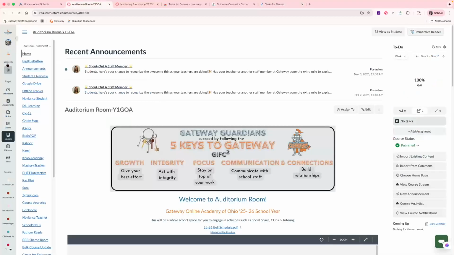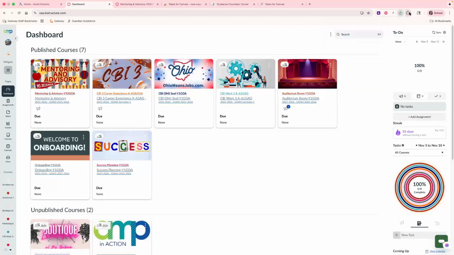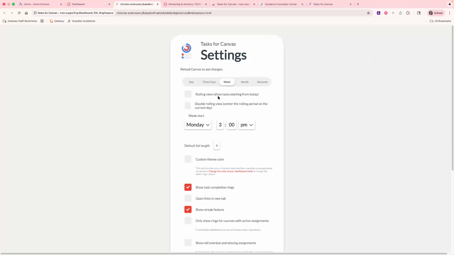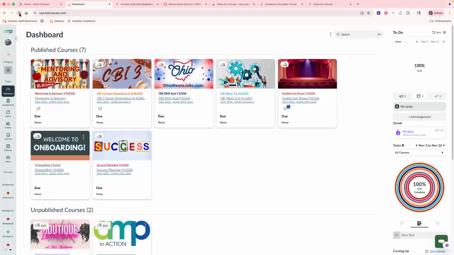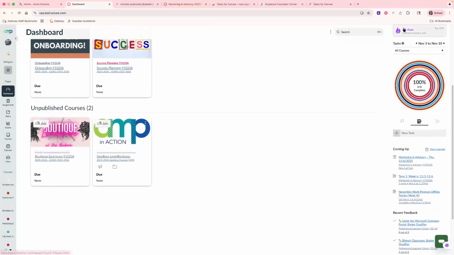I'm going to go back to my Canvas dashboard. And once I'm here, I am going to click on the tasks for Canvas, navigate to Canvas and reload the page. You should see your updated sidebar. So we'll go to the settings, going to navigate to Canvas, refresh the page, and then you can see that I have Better Campus up here where I can add in my own tasks. And I also have the other extension, tasks for Canvas.